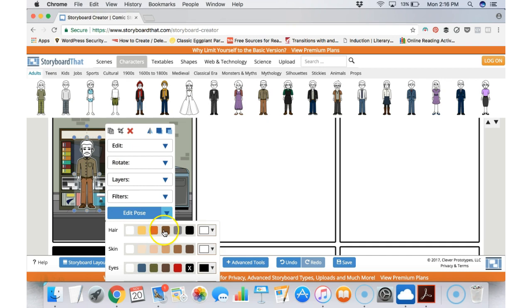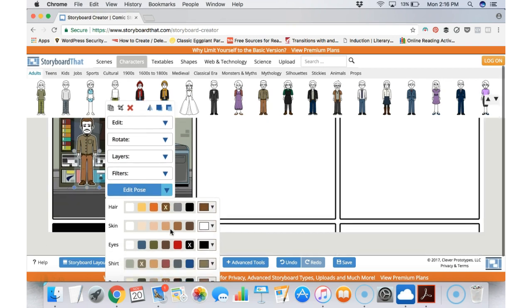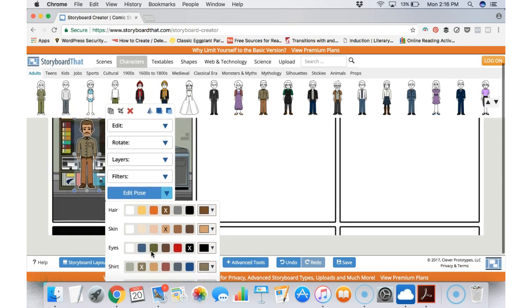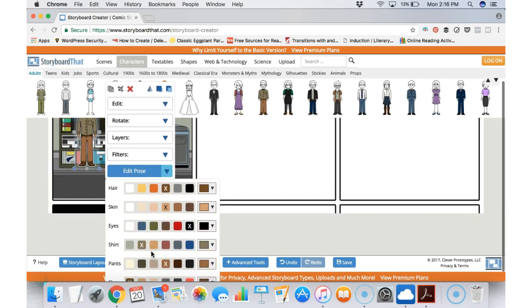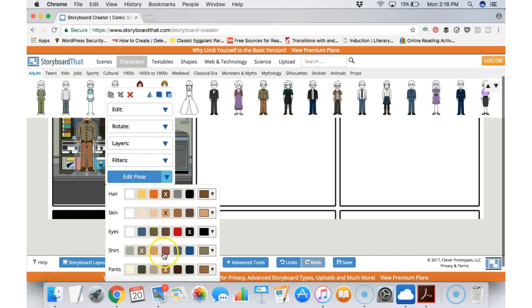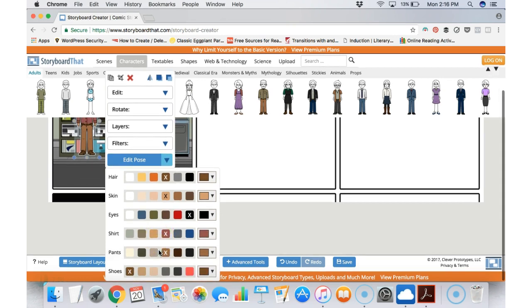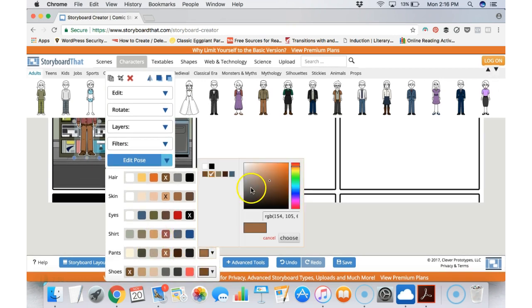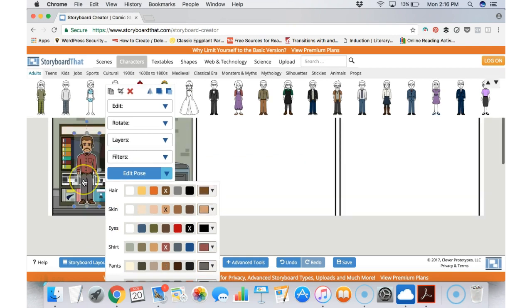Okay, I'm going to make his hair brown. I'm going to make his skin darker. You can't really see their eyes, so I'm not going to change their eyes. Shirt, let's see, I'll make his shirt kind of that rusty color. Put some gray pants on him. Okay, he's good to go now.